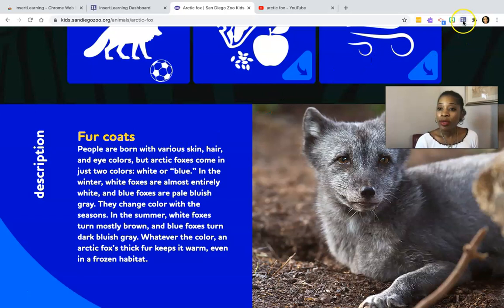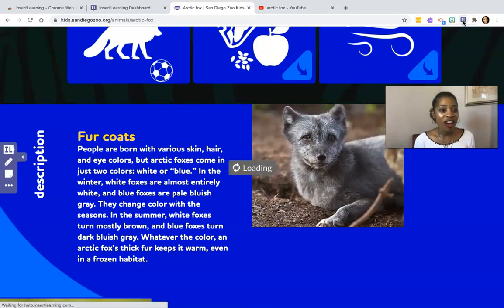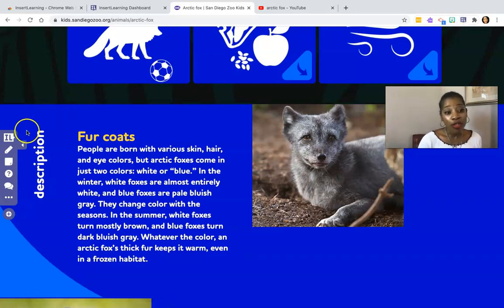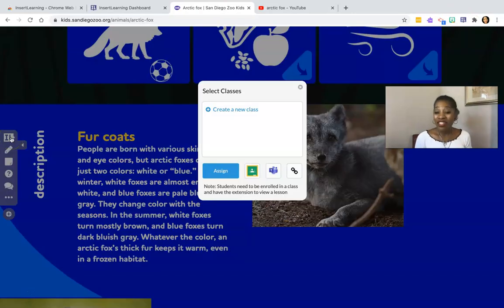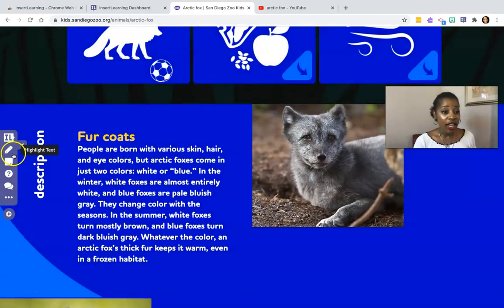So what I'm going to do is I'm going to go to my browser and click on my Chrome extension. You can see it's going to pop up in the left corner, and the different options that you have, you can actually assign this specific activity that once you complete it, to your students. You can use Google Classroom, you can use like TeamViewer, you can just send it as a link as well. So lots of different options for sharing it.